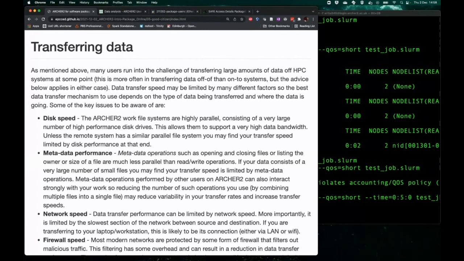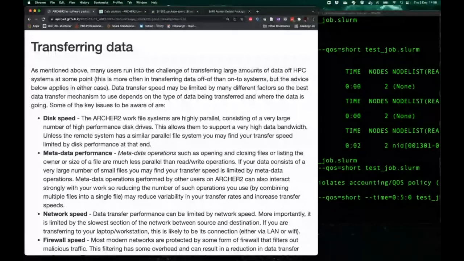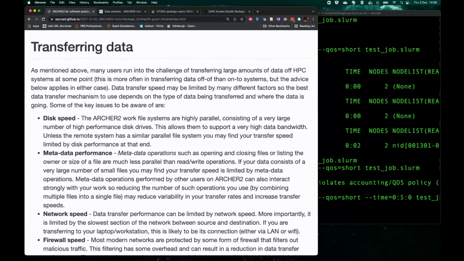And as I mentioned above, in terms of login nodes and shared access, these metadata operations performed by other users on ARCHER2 can also interact strongly with your work. So if somebody else is hammering the file system, particularly the metadata server, opening and closing lots of files, creating lots of directories, deleting files, listing files, getting data on files, things like that, then the more of those sorts of operations you're performing, the more likely you are to be impacted by other people doing things, and the more variable performance you're going to see. So combining lots of files into larger single files is the single best way to reduce your risk of being hit by these sorts of performance issues caused by other users.